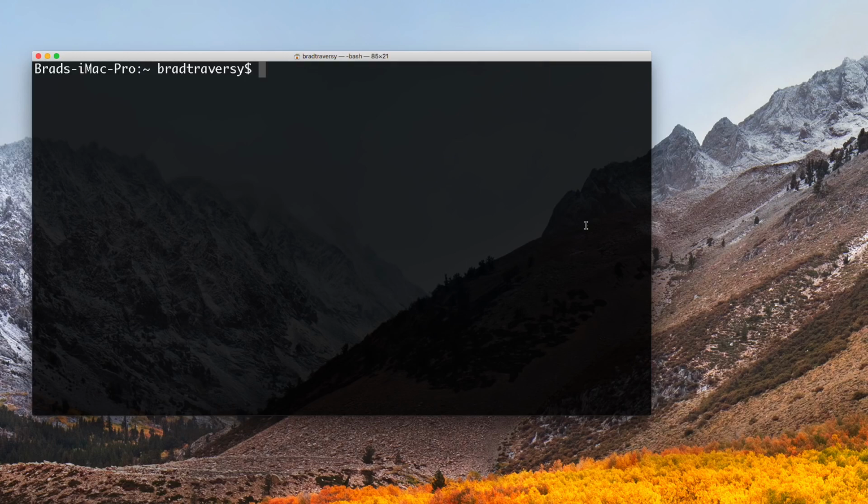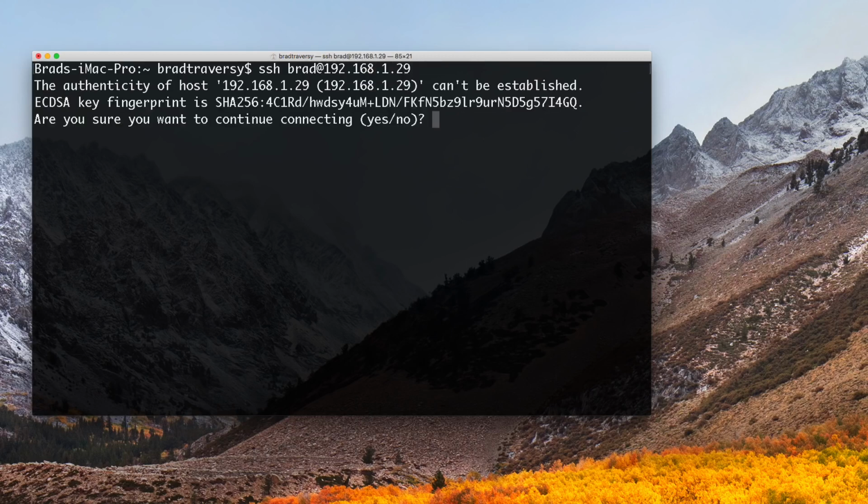To do that, we use the ssh command, and we want to put in the name that we want to log in as. This name is what I used when I created the Ubuntu server. And then we want the IP address or host name. In this case, the IP address is 192.168.129.